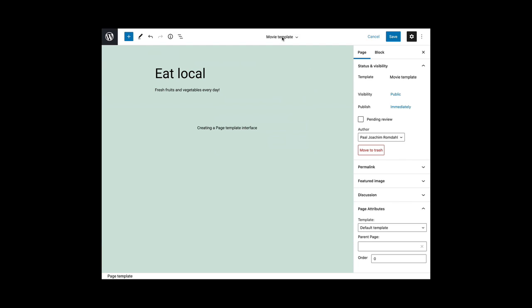So we have movie template up here, and also we have movie template here, and here on the bottom it says page template. It actually should say also :document. So when I hover over an area, I see the various template parts. So here we have header, content, and then footer.